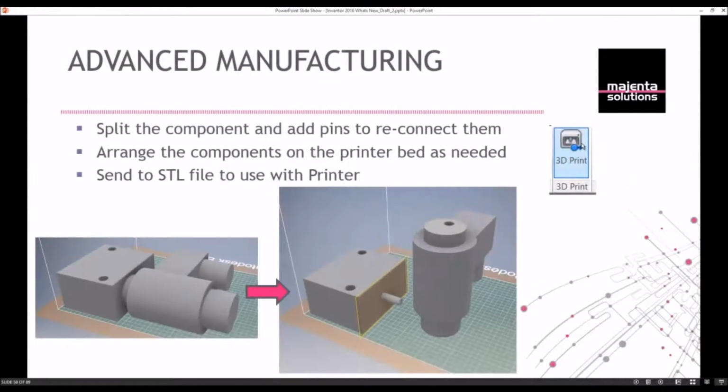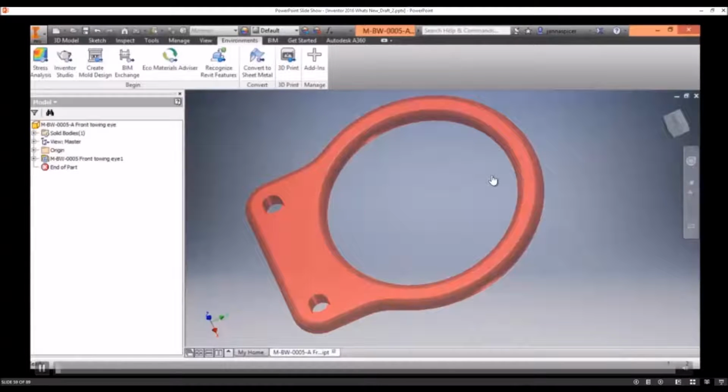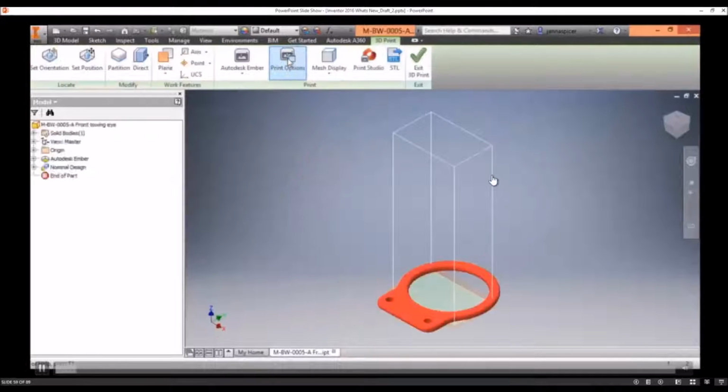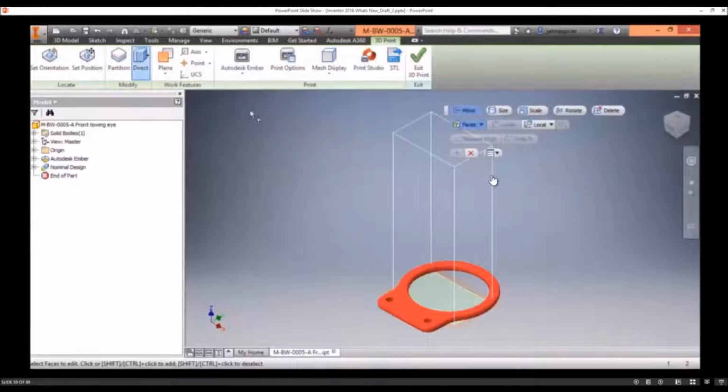So lots of tools like being able to split the component, add pins to make sure we can reconnect them, organize, position our components on the printer bed, use direct editing to scale the model up or down, and then when finished we can send the STL file to a printer. So we've got a quick video of this in action, if you like. So here's the environment that we're working in.